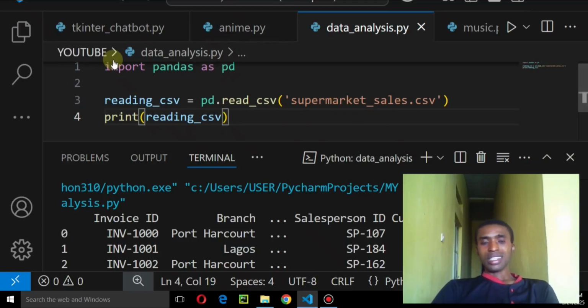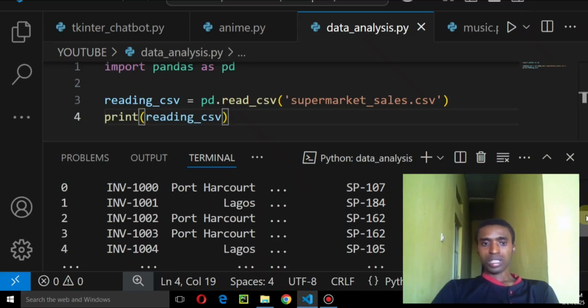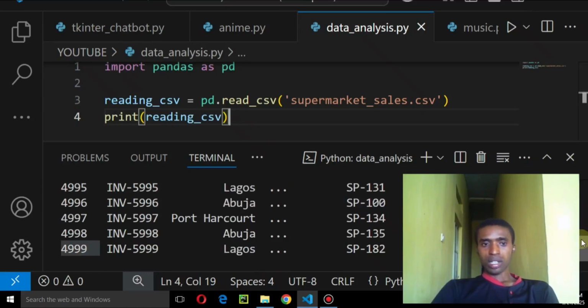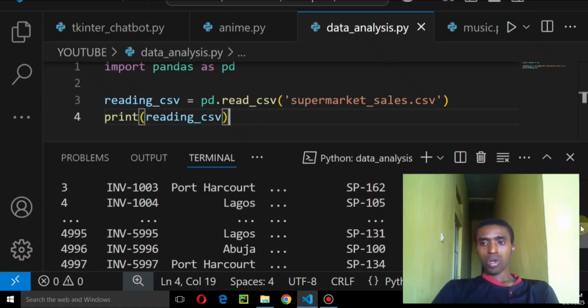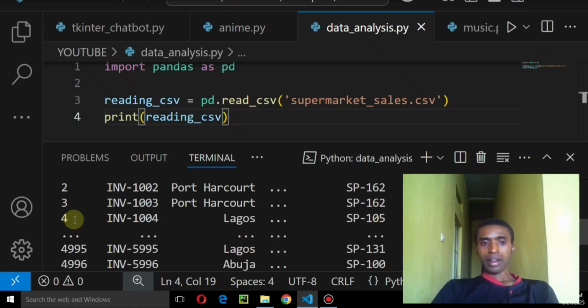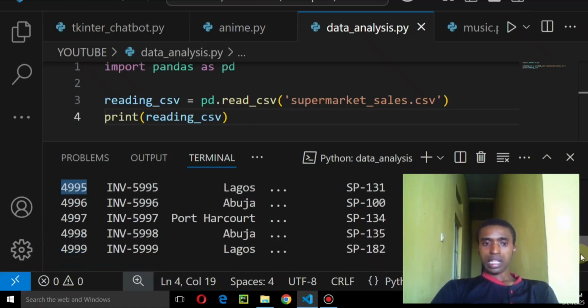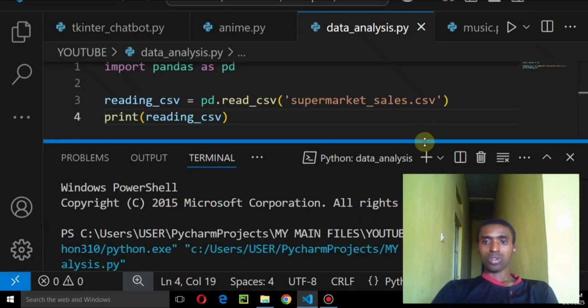For the next video, we are going to learn how to specify the amount of output we want displayed on the screen, because here it just shows rows 0 to 4, then skips to 4,995. If we're interested in row 5, row 6 or row 7, you can see it's not available. The dots mean there are other rows before 4,995 and the last one, 4,999, which is actually 5,000. So in the next video, we're going to learn how to do that.